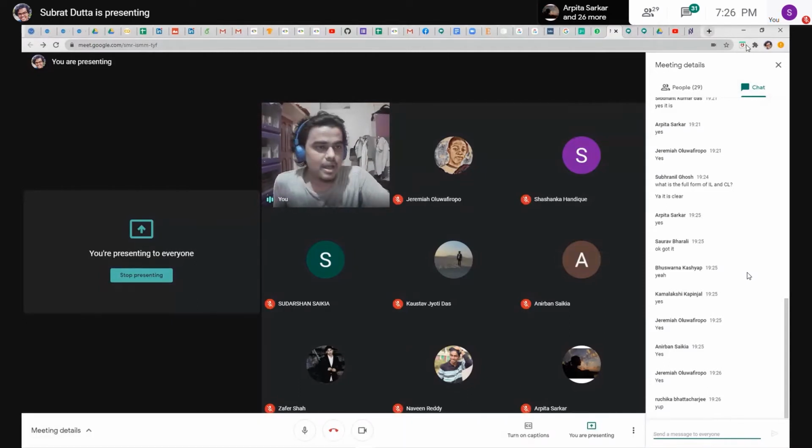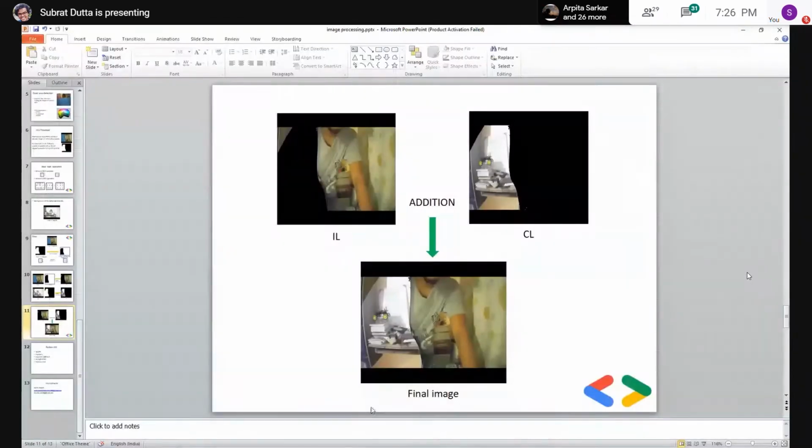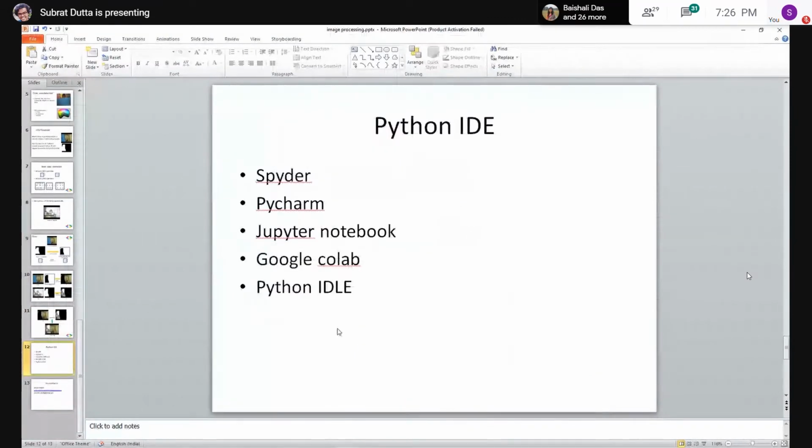First of all, I'd like to cover a few things that are important for the third semester, because they can get confused about this. There is one thing called a Python IDE. There are multiple platforms, the integrated development environments. We have multiple platforms where we can run our code, right?